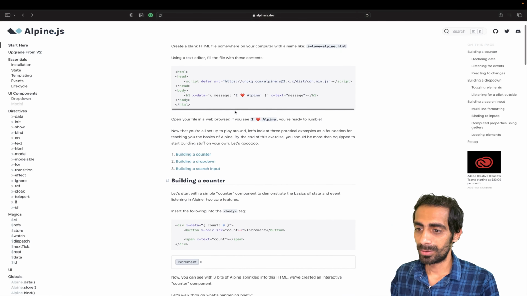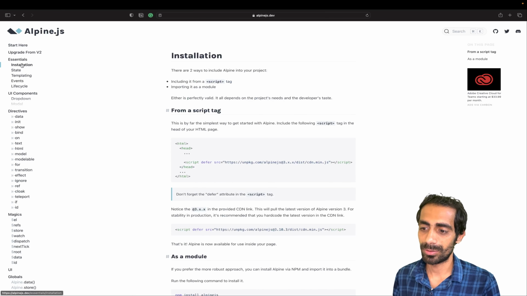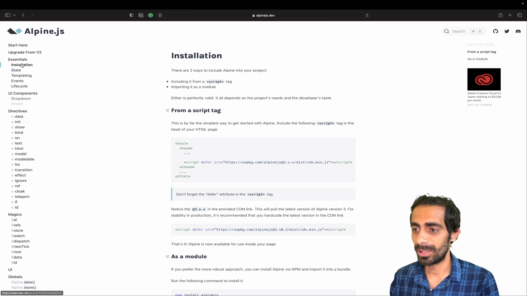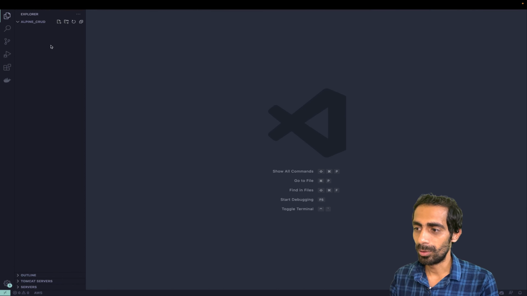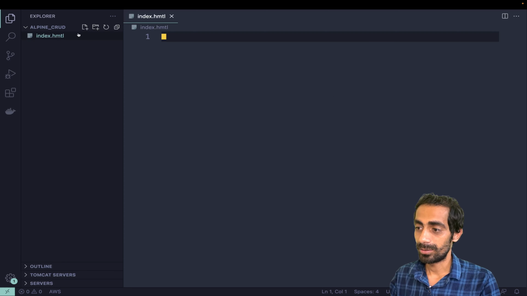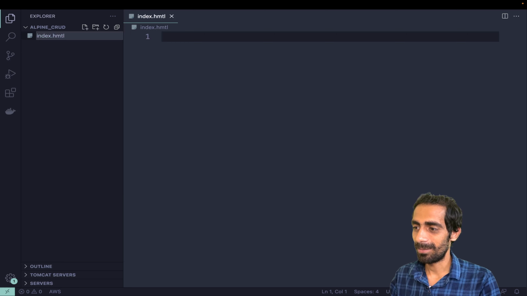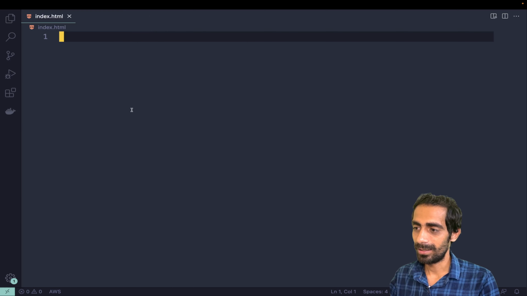For that I'm gonna click here on installation. There are two approaches: you can install the npm package, or you can go with the normal CDN link. I'm gonna create a new normal index.html page. Sorry, typo, html not hmtl. And here I'll write html5.